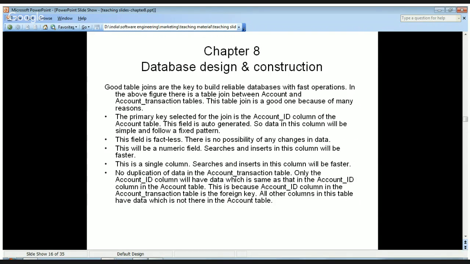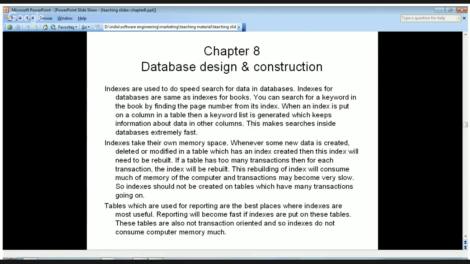Now, let us understand indexes. Indexes are used to speed up search for data in databases. Indexes for databases are the same as indexes for books. You can search for a keyword in the book by finding the page number from its index. When an index is put on a column in a table, a keyword list is generated which gives information about data in other columns. This makes searches inside databases extremely fast.